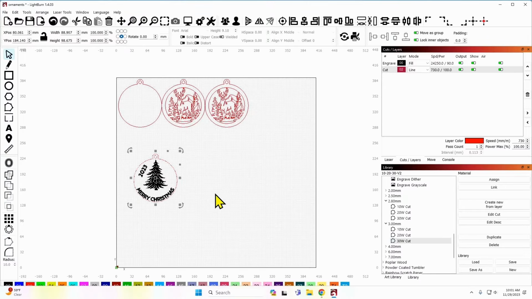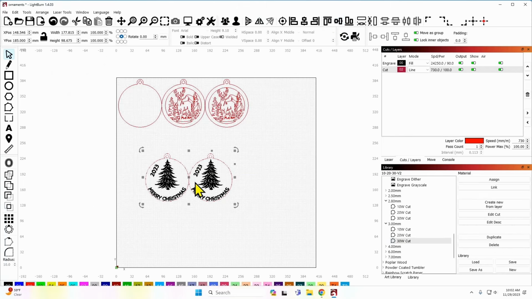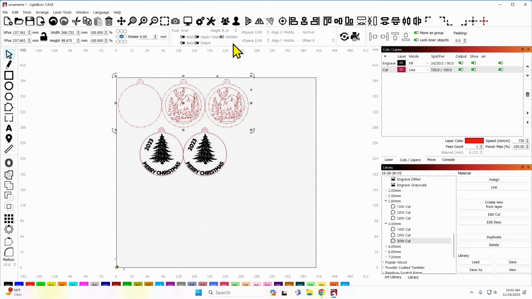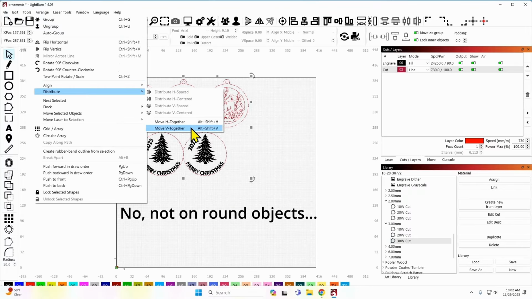On this one I only need 2 layers, so I will duplicate that. So now I've got my 2 layers. Actually, I'm not sure if I grouped these. I did not, so let me group these real quick. Now I can select both of them, do the same exact thing: arrange, distribute, move horizontally together. Now I can put these up in here, and if I group these and then group these, I can do the same thing by selecting all of them and distributing, except this time we'll move them vertically together.